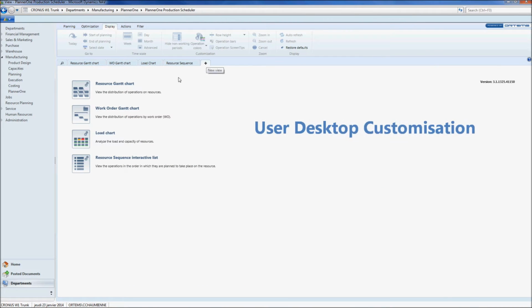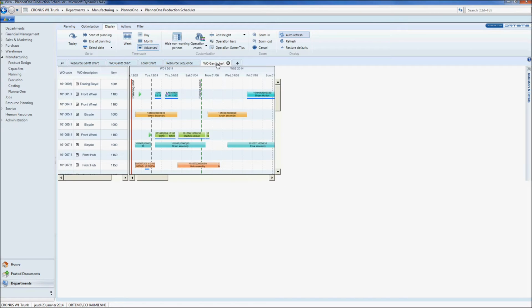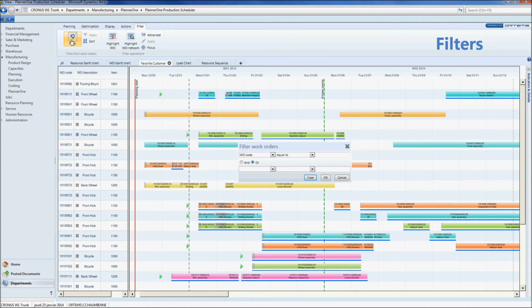With PlannerOne, you can customize the different views. Each planner can display and open as many views as they wish, drag and drop the tabs, and even reorganize them. Planners can also decide to rename this tab. For example, here, I am going to look for my favorite customers. And I can also put filters on them. As you can see, I have a broad list of filters, which I can now apply on my customer, Decathlon.